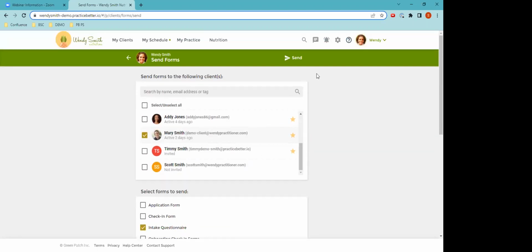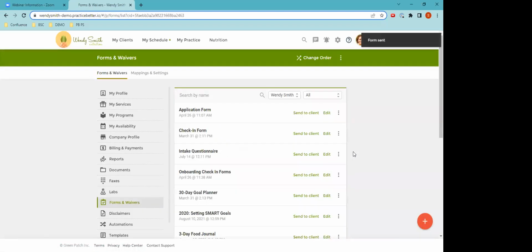So once you get that set up, you can just click send, and it's going to send it to the client, and they're going to have an alert that they have a new form to complete. So that's kind of the basics.